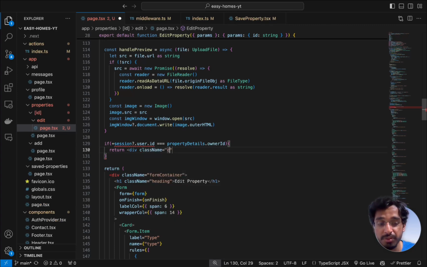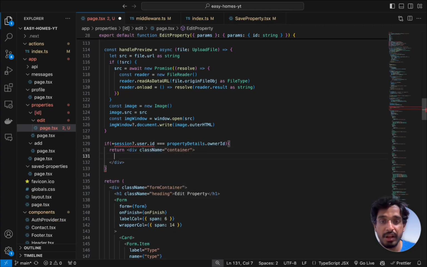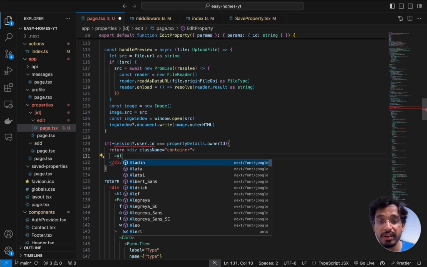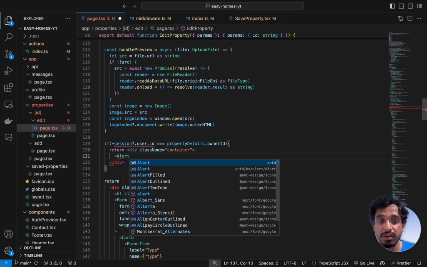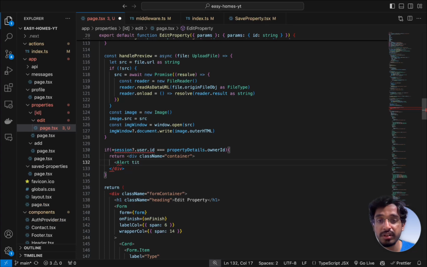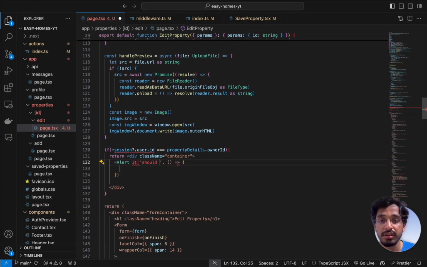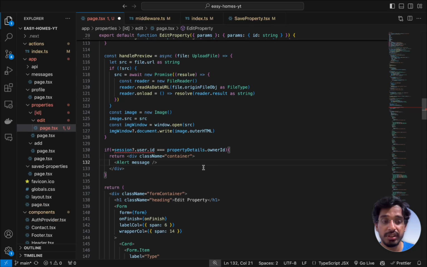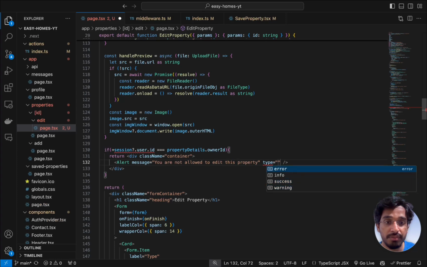So we can just give this a class name of container, and within this we can just give an alert component from Ant Design, which would seem suitable for this, and we can just give the title or something like that. So that is the message prop, and we can just say you are not allowed to edit this property. Alright, and we can just give it a danger variant. Sorry, the type should be danger or error.